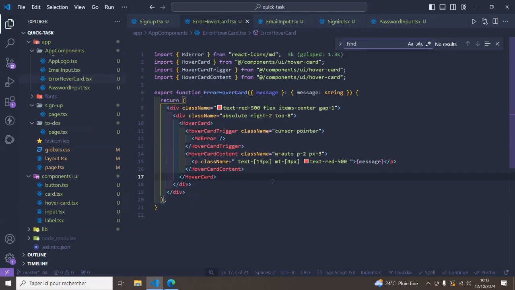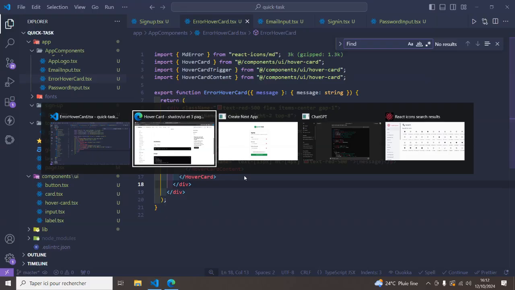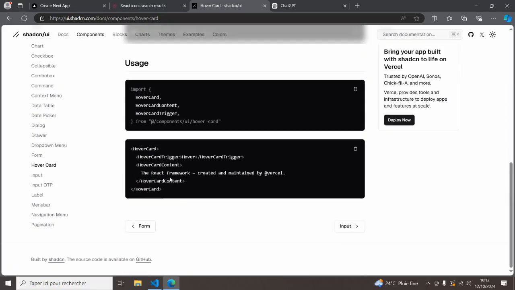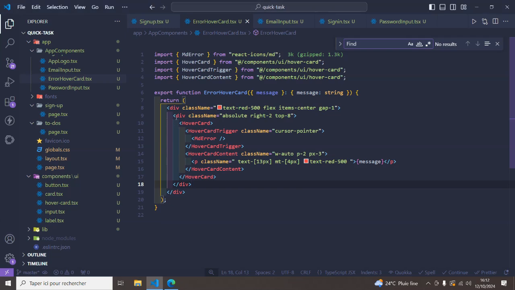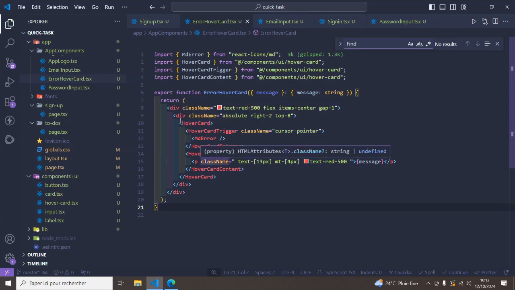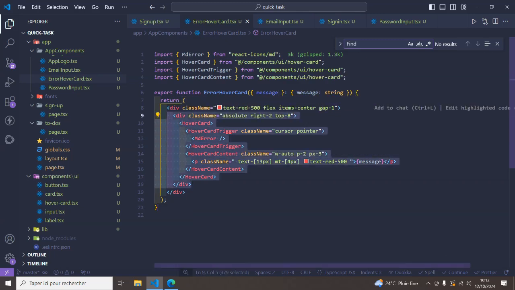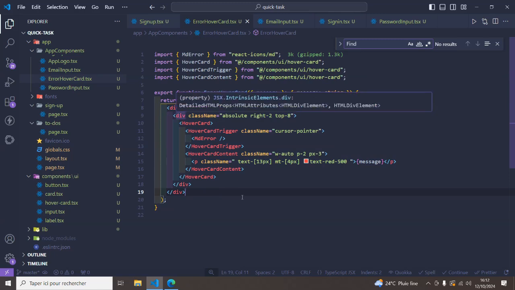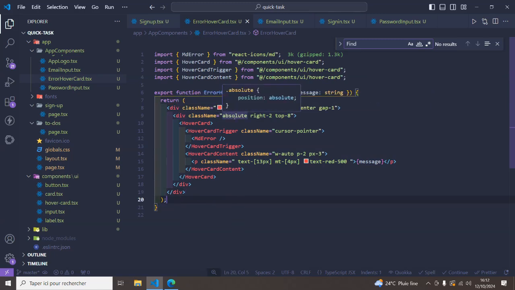After doing this, I just copied this simple example and pasted it in here, and I added some things to make sure it's going to look good for our sign in or sign up page. So here I added this whole div. I added the utility classes just to organize everything inside. And as you can see, I created another div. This div is going to be absolute.